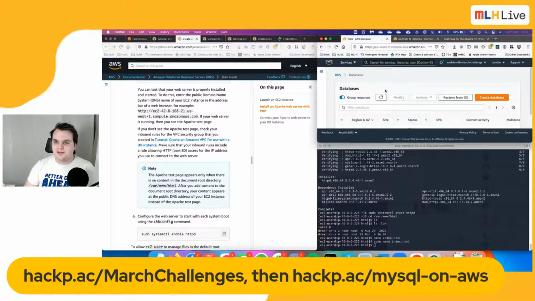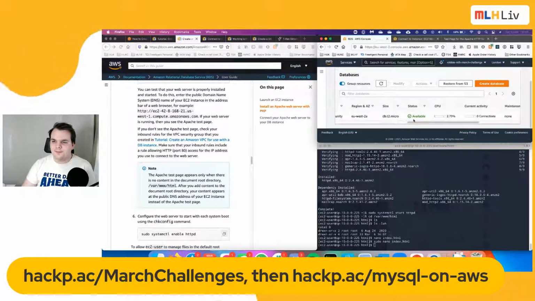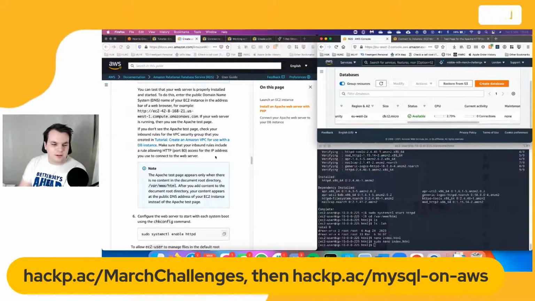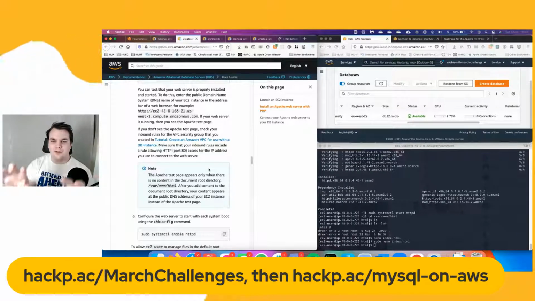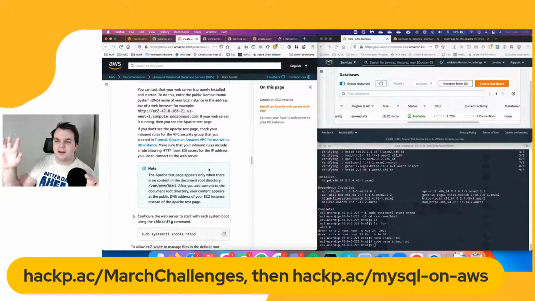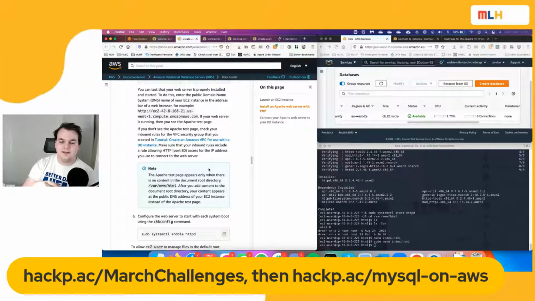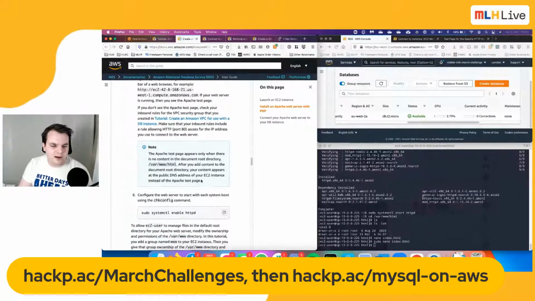I'm going to double check our database instance, see how that's doing. That is available, so that looks like it's rebooted as well. Now we've got these two separate things. We've got our database instance and our web server. We just have to hook them together and actually put in our application.